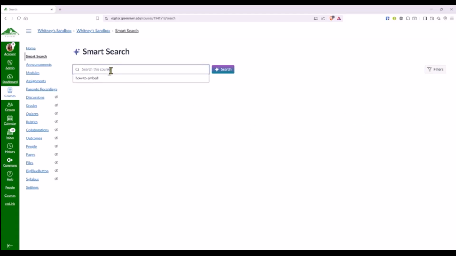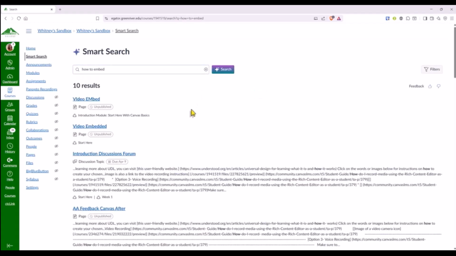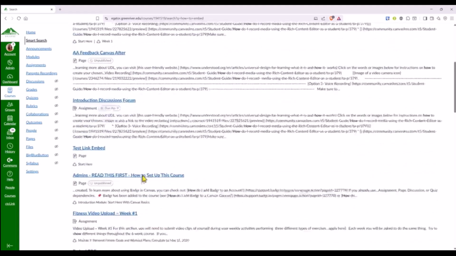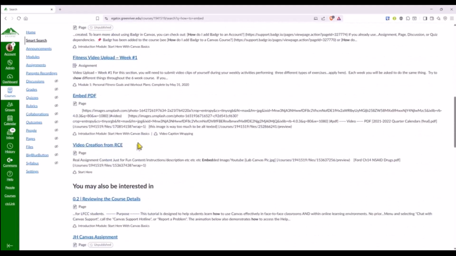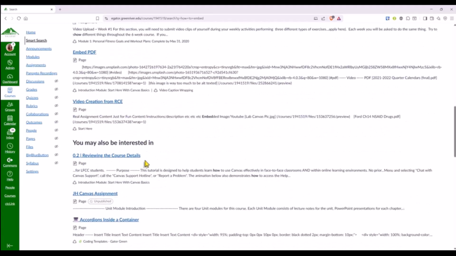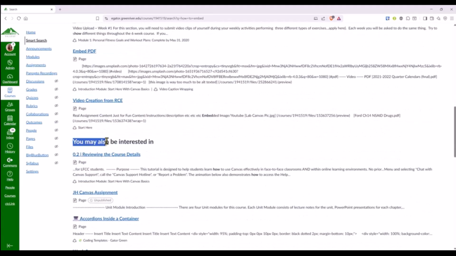I'm going to search for how to embed. And then it'll look through my course and it'll give me everything that seems relevant. And you can see it's given me a few things. Some things are unpublished, other things are published. And it'll give me the list of things that it has determined are pretty accurate, but it will also give you some maybe adjacent things based on your query.